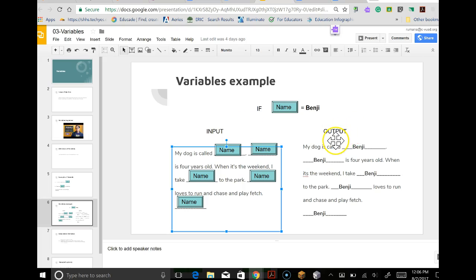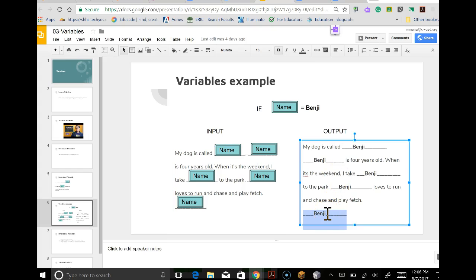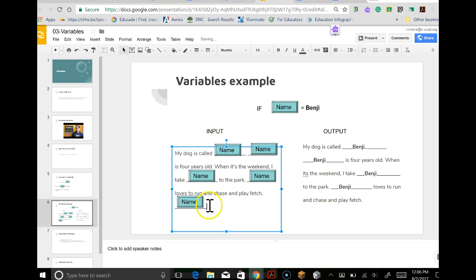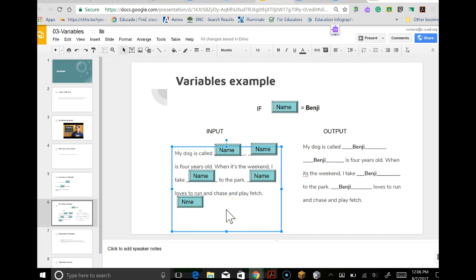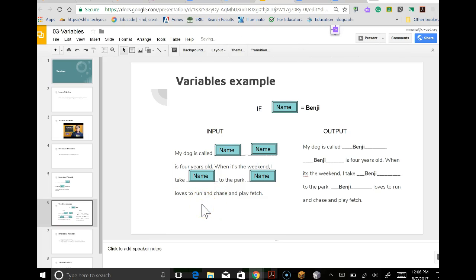My output would look like this when I run the code. My dog is called Benji. Benji is 4 years old. When it's the weekend, I take Benji to the park. Benji loves to run and chase and play fetch. And I don't know why I have this extra Benji. It's not necessary. Oh, it's because I have this. I'll take that out too. However, the whole point of this, I'll just take it out later, but the whole point of this is to realize that I gave a value to this particular box, and the box has a value of Benji.